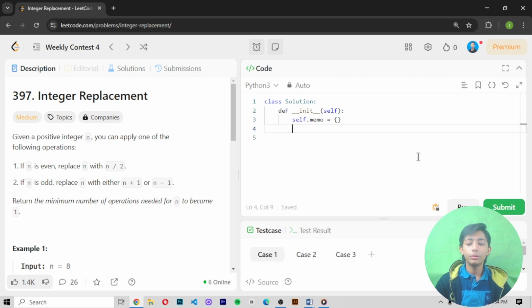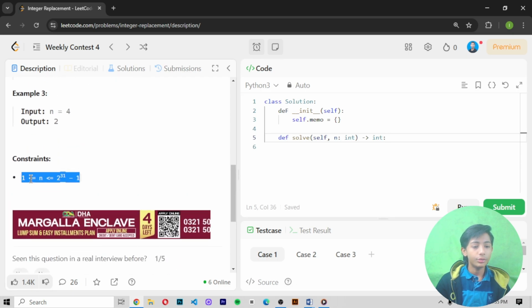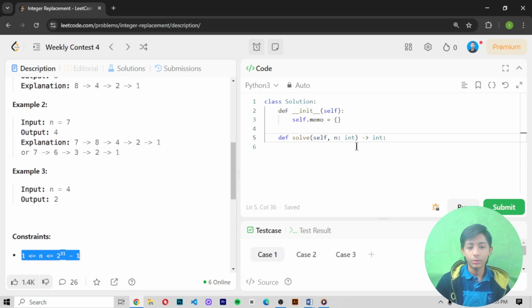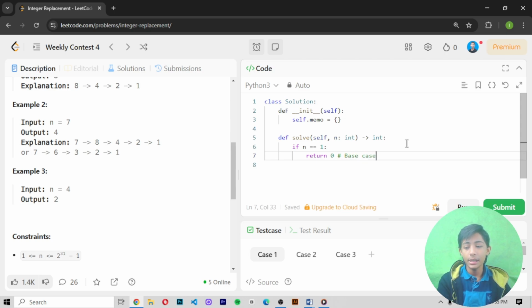When you have written that, press enter, backspace, enter, and write def solve(self, n: int) -> int. Why am I using the arrow? Because these are the constraints we were told to use, and I'm following the rules. Now here we write if n equals 1, return 0. Why? Because this is the base case: the number of operations needed for n equals 1 is 0.